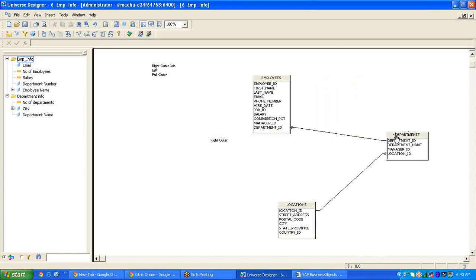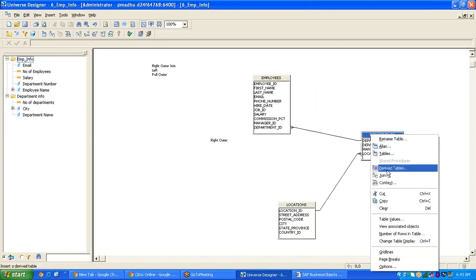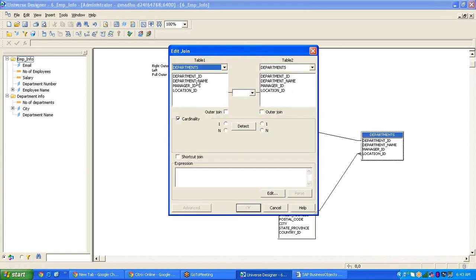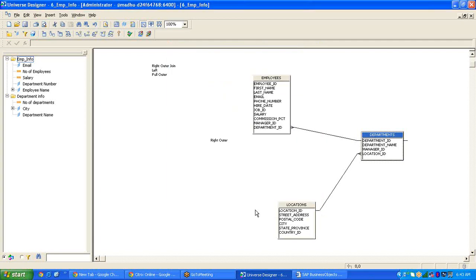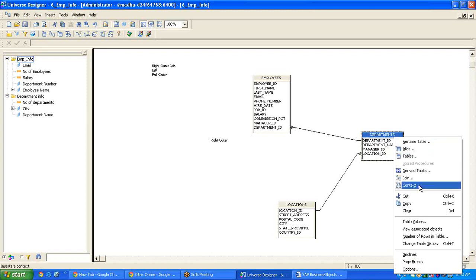But in real time, we won't use this type of join most of the time, because if you use the full outer join or any right outer join, it will degrade the performance of the report. Why? Let's take the employees table. The employees table has many records, and most of them don't have any department.